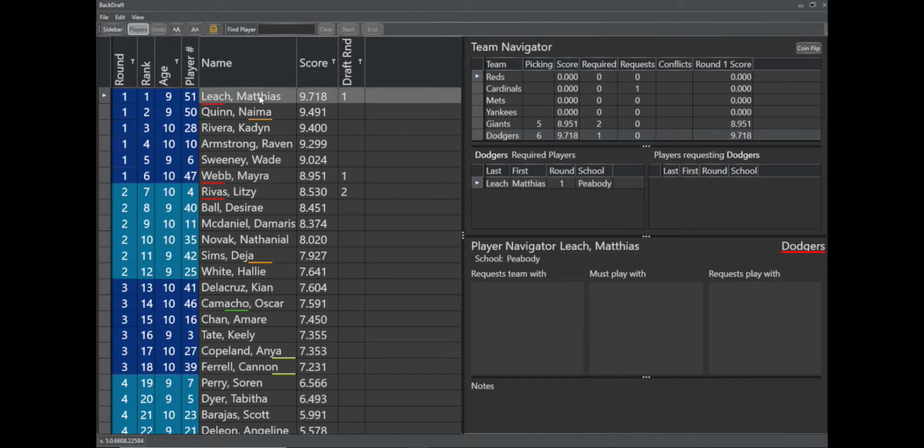Let's check out Matias. He has a requirement to be on the Dodgers, so when the Dodgers' first pick is to be made, they will get Matias and will have no choice in the matter. You can see they have 1 required player, and they have already picked up the score that was assigned to Matias as their cumulative score for round 1.